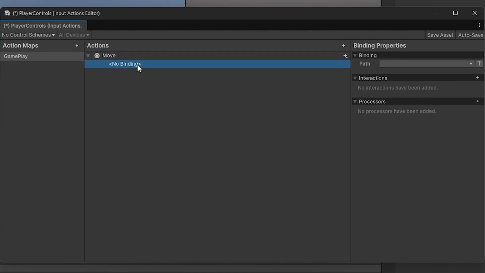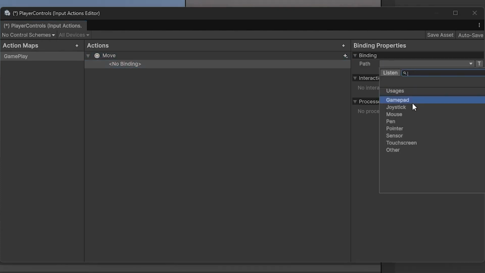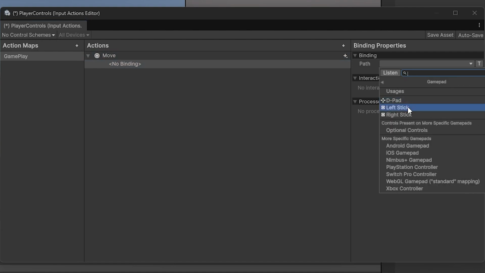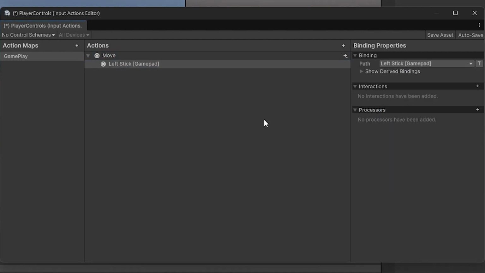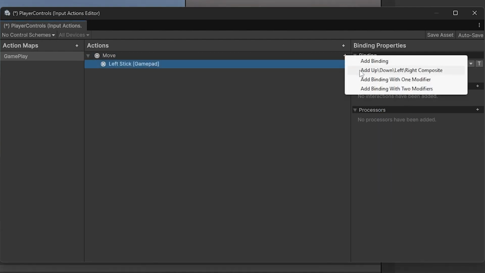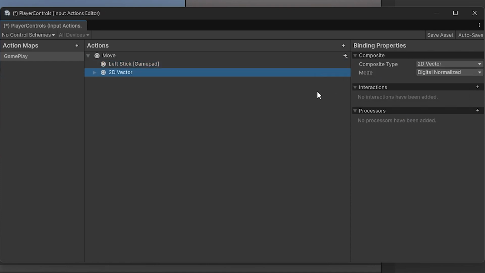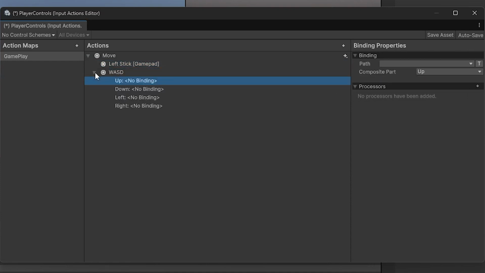Under move, we'll select the first binding, we'll click on path. We'll go to gamepad and we'll select left stick. We'll click the plus right next to move and we'll add an up, down, left, right composite. We'll rename this to WASD. We'll assign all the bindings under WASD to the correct keys on the keyboard.